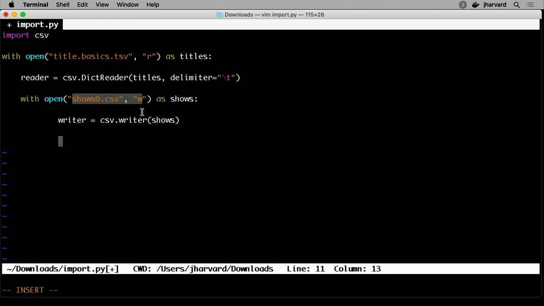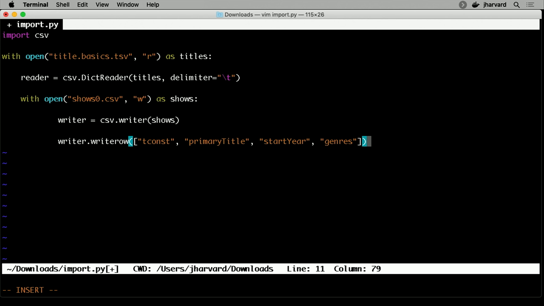So let me go ahead and write one row first. Write a row, passing in a list of values, specifically tconst, which is the ID field, primary title, which is the title field, start year, which is the year field, and genres was one more field that I mentioned earlier. So my goal is to export only those four columns that I care about for now. So I'm going to go ahead and do this.